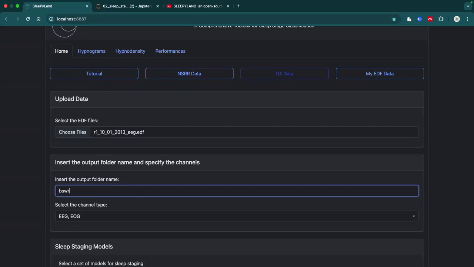Let's call it PSWR. I don't know, test. You see here, you have something different. At the moment, the only option that you have is to select EEG type or EOG type or both. But what we mean with EEG and EOG type, with these two options, we are inferring the channels that you are reading from the EDF.